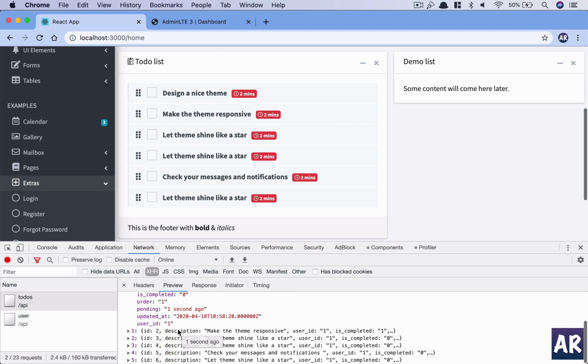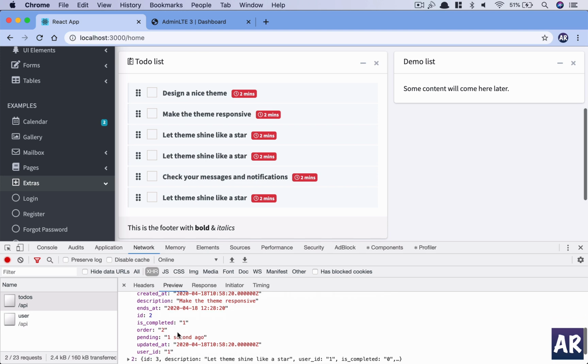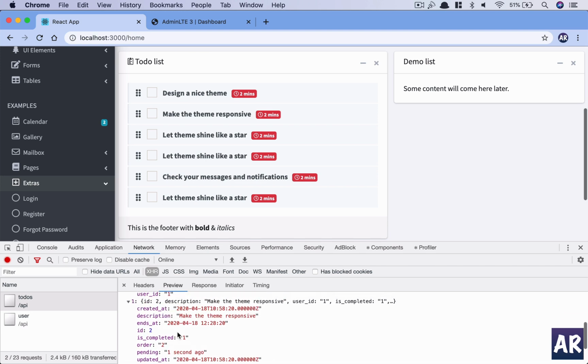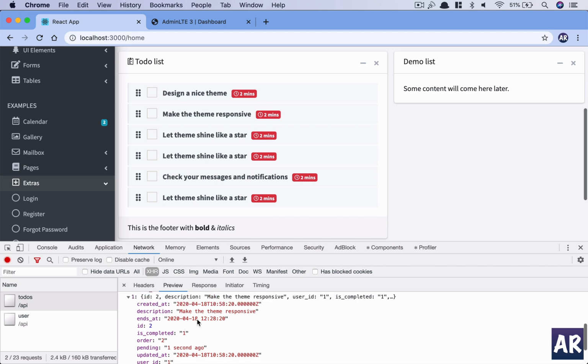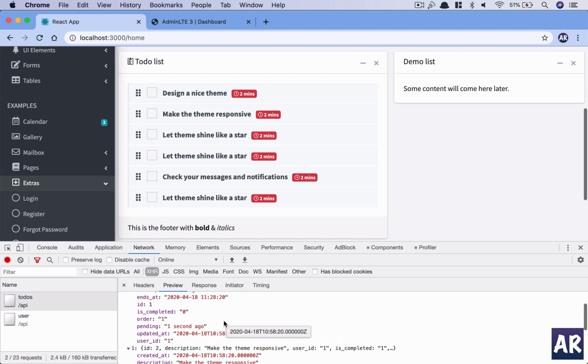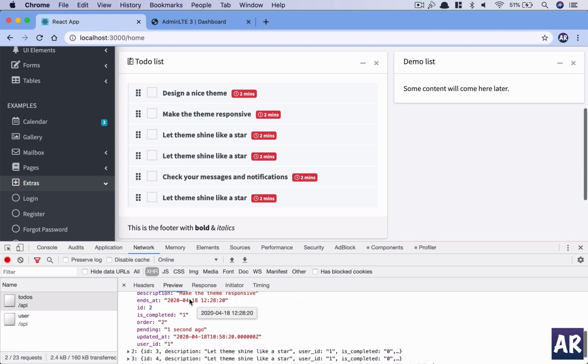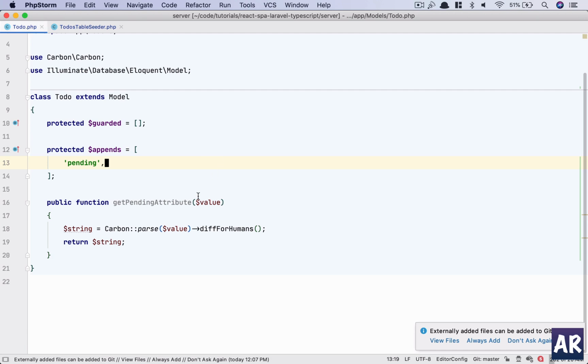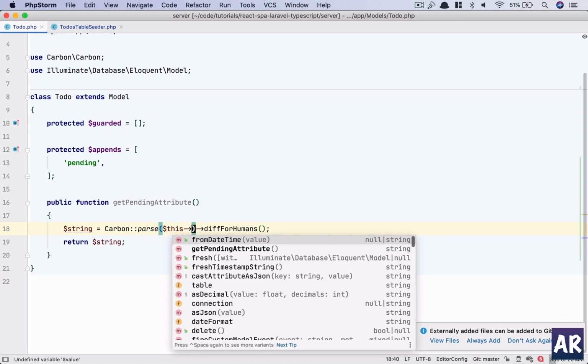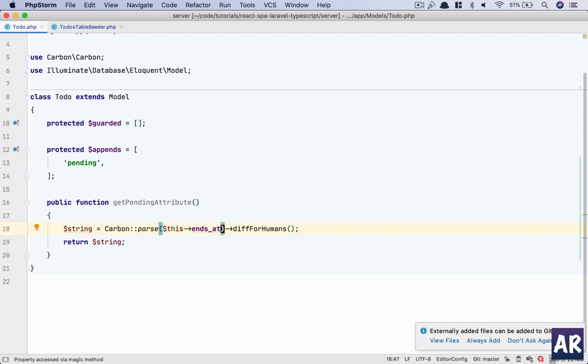So 1 second ago, that's really strange. That is really strange, because the ends at, where is the ends at? It's 12:28:20, 11:28:20, 04:18, 04:18. All right, so let's go here. Instead of attribute value, let's just do this dot, what is that, ends at, right? Because I think what is happening is I made a mistake, which is pending is not an attribute, so I will not get a value, and hence I need to say that I'm using the ends at attribute in here.